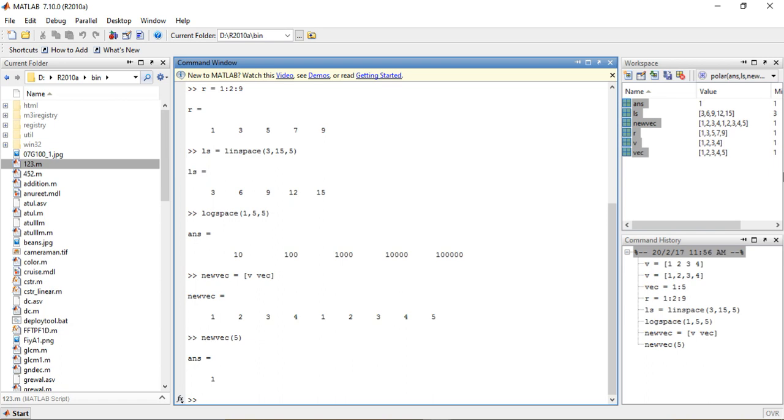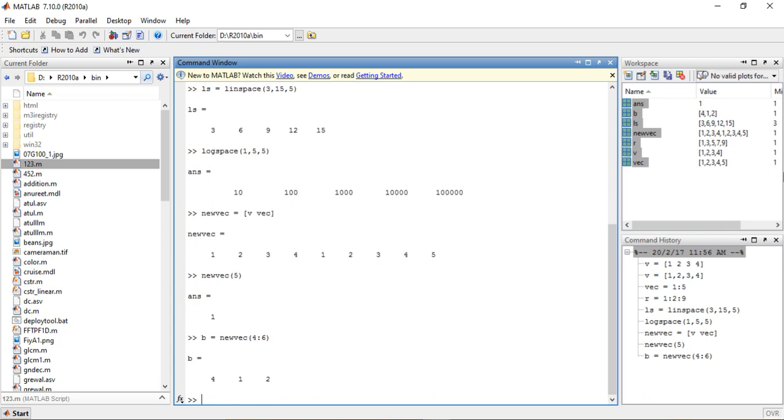A subset of a vector, which would be a vector itself, can also be obtained using the colon operator, like b equals to newvec(4:6). So the following statement would get the 4th through 6th elements of the vector newvec and store the result in a vector variable b.